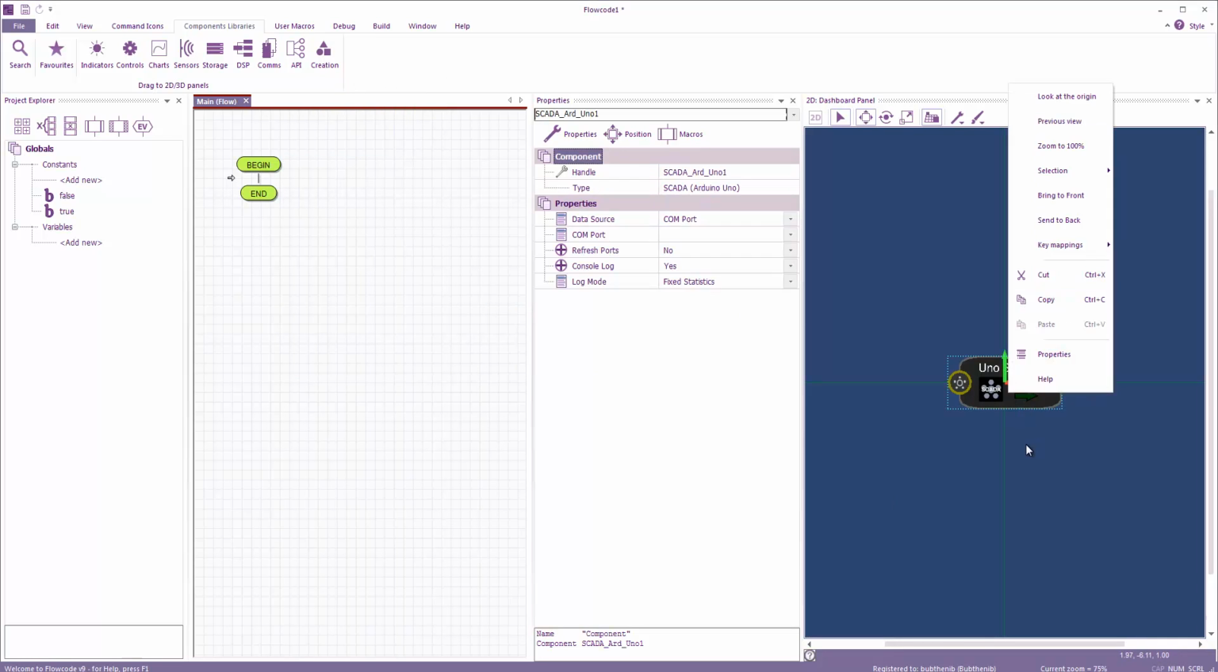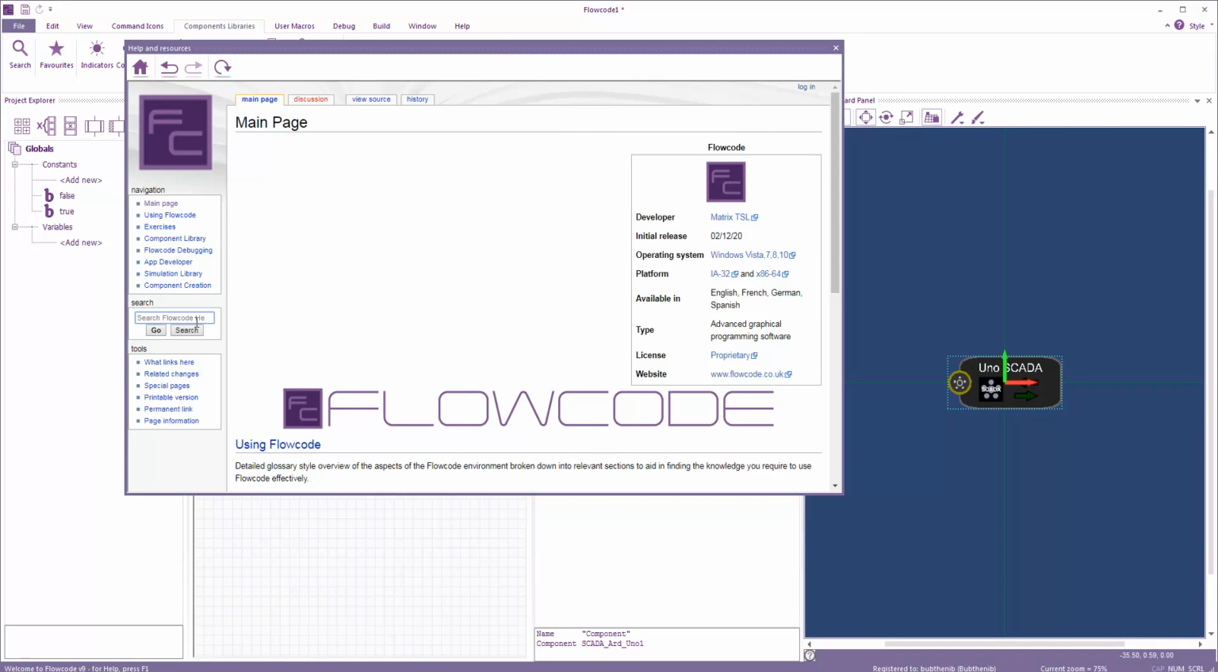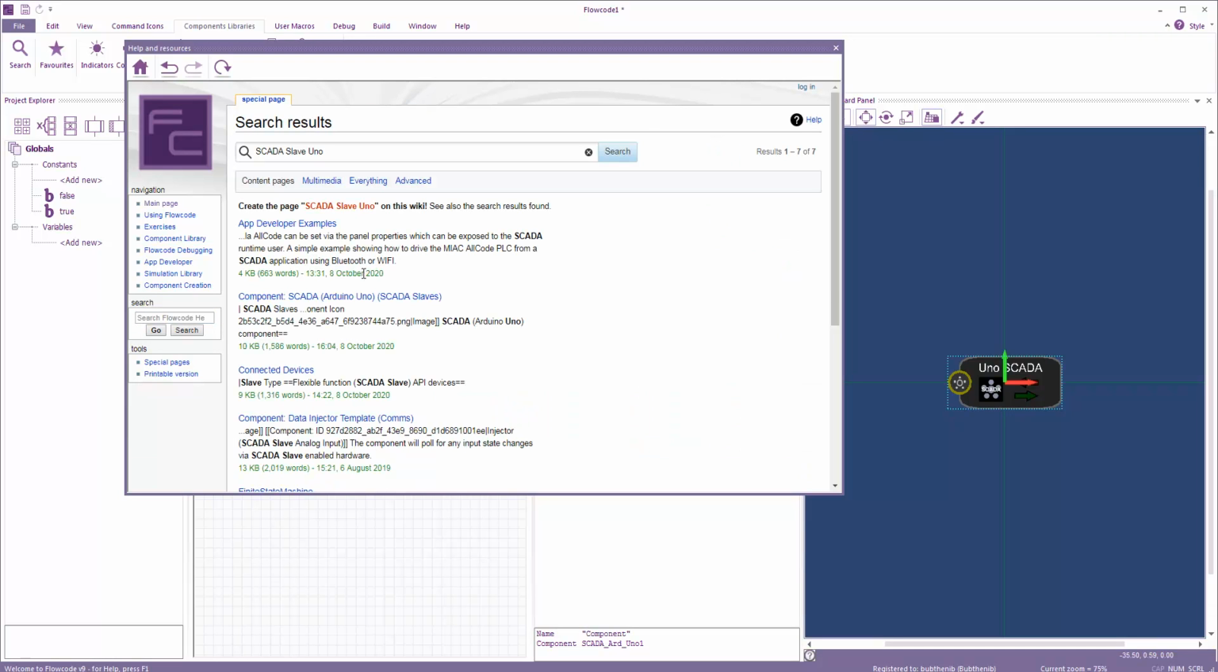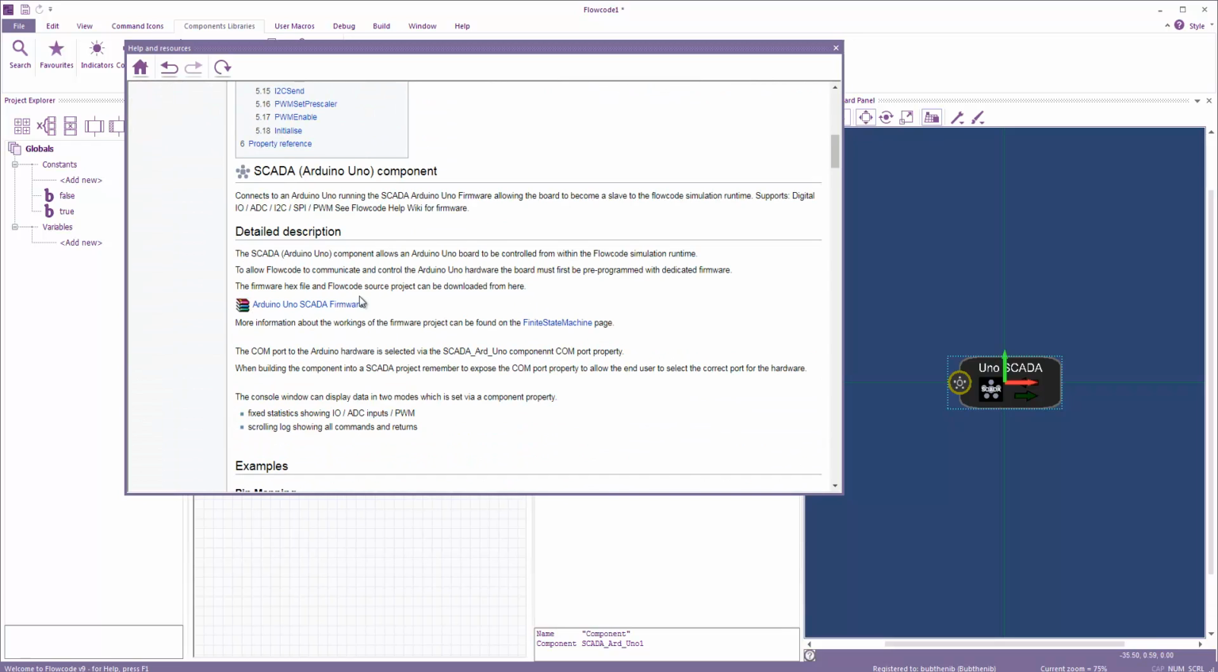If I go to the help file, to the wiki, and I type in SCADA slave Uno, then here we have the component help file, and you can see that here we have the firmware available to download and load onto your Arduino.